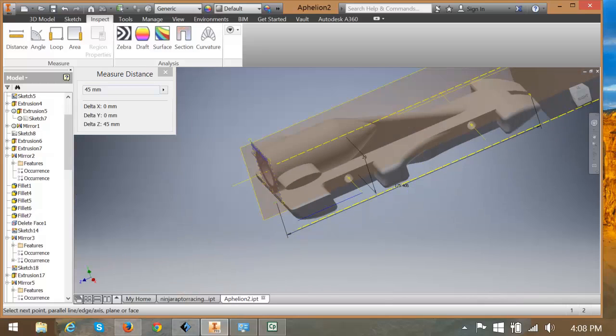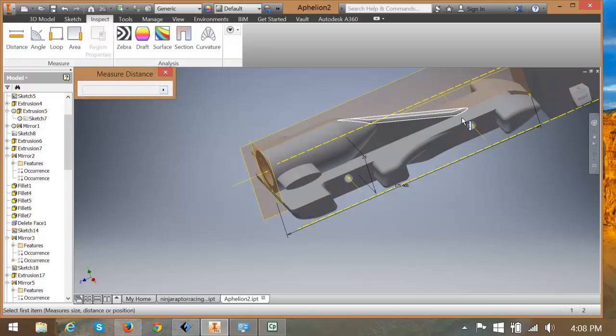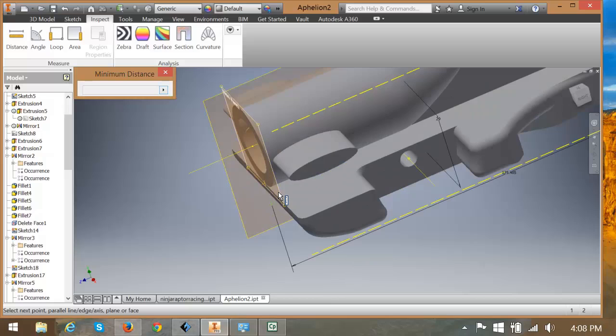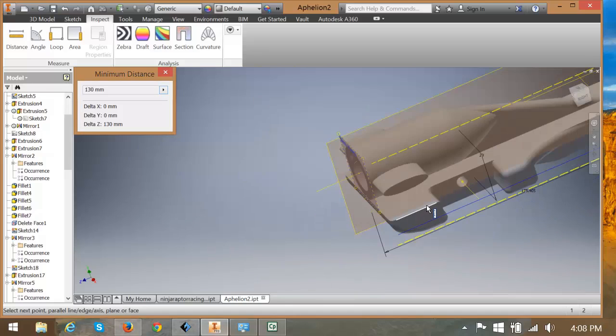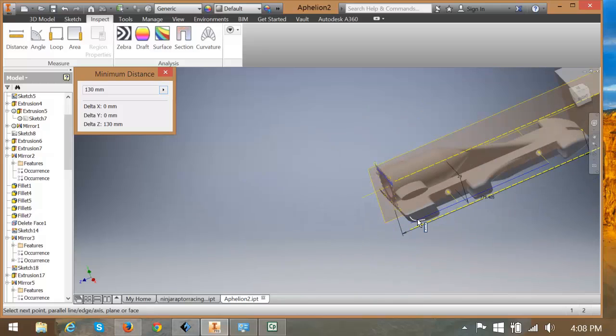And I'm going to do the same thing from the front of the car. So again, distance, I want to go from the front axle to the rear plane. Again, you've got to take a little bit of patience to select the right plane. There it is. And the distance there is 130 millimeters. So write those down. There's three dimensions of those distances.